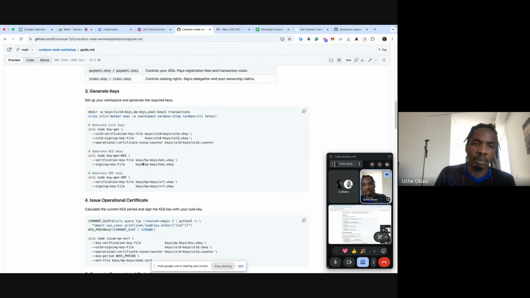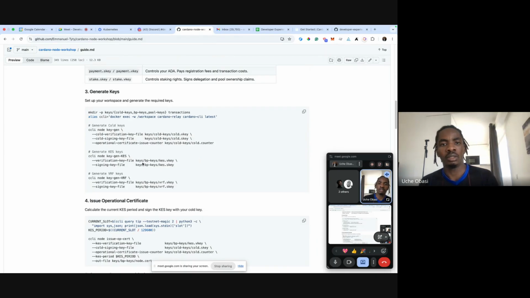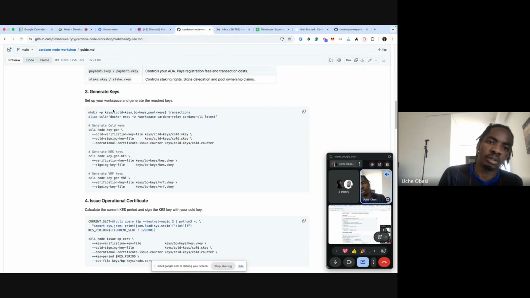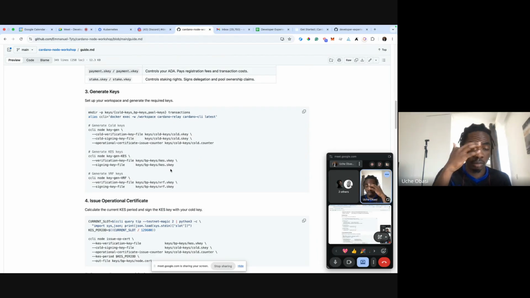I mean, the most important part is generating a key. This is how you do it, right? So you set up a workspace and generate the required keys. You do something like this, right? You run these different commands to generate, maybe cold keys, if you want to generate cold keys.